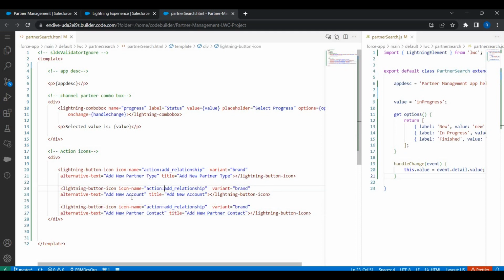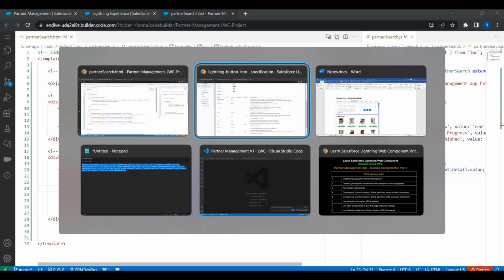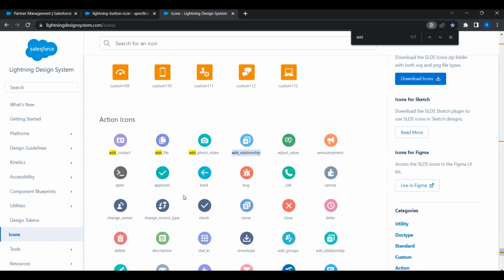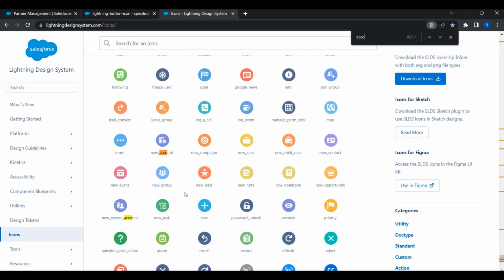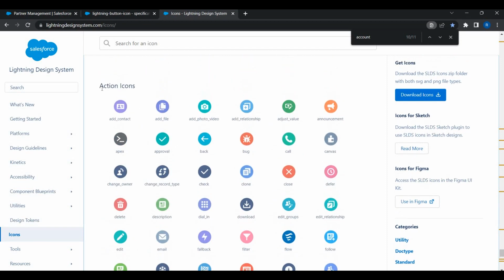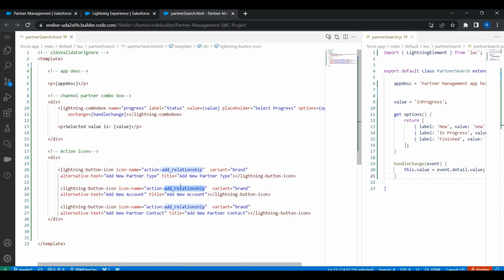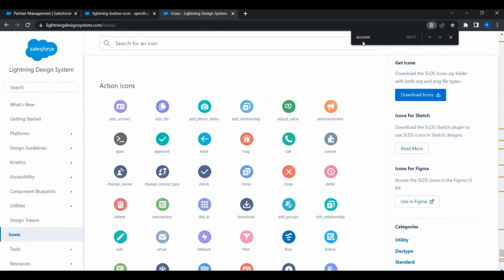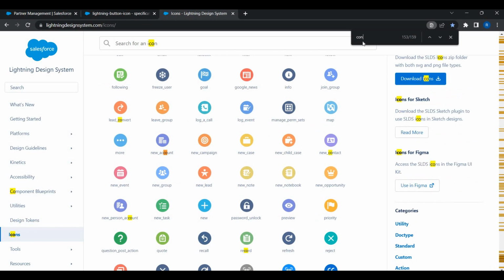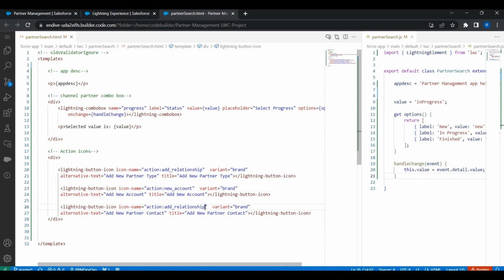And let's change the icon name. For add new account, let's go to the icons. And for new account, let's search for account. Yeah, I do see an account icon under the category action, right? So I'll go back to the code and simply add the name of the icon. And then for contact, let's see if there are any icons related to contact available. Looks like there is a new contact icon available under the same category action. Done. So that's it. Icons have been added and there is a combo box and there is an app description, right?